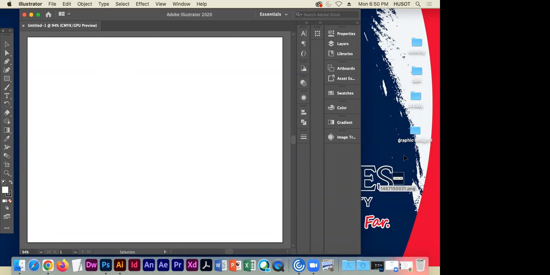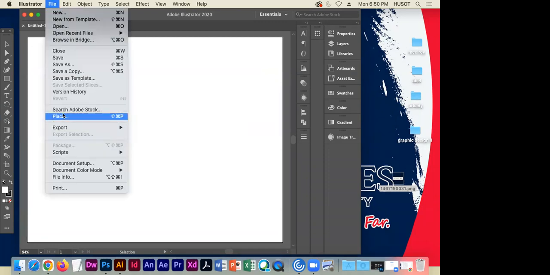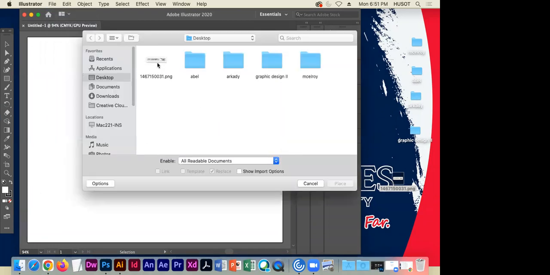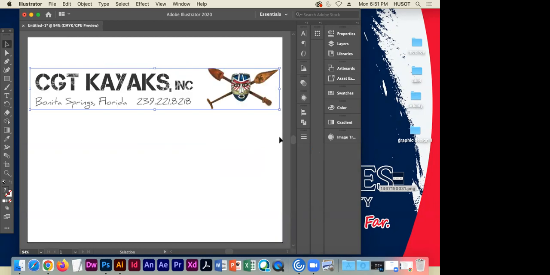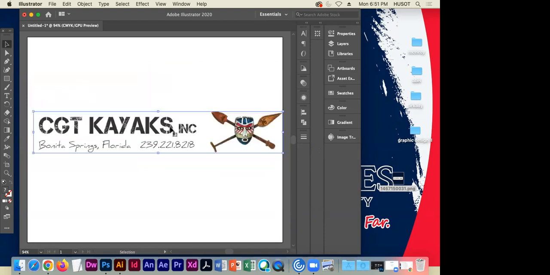So once we have our PNG saved to our desktop, we're going to go to File, Place, and bring our logo into Illustrator. When we click Place, we can actually click and drag a box. So I'm going to click and drag a box that fills most of my artboard, and let go. And you're going to notice that it places the logo, here it is, kind of in the middle of the document.